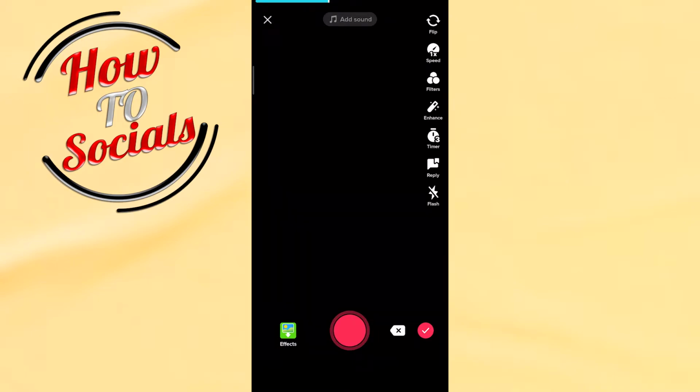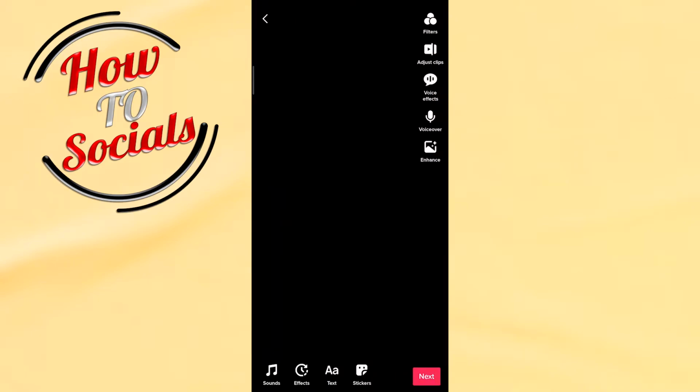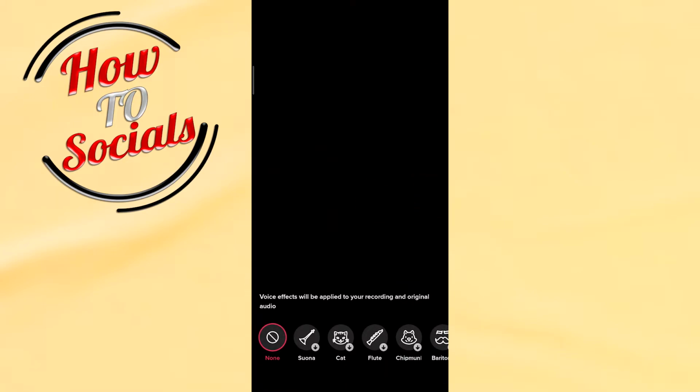Now go on your tick side and then you need to volume up your effects, go on voice effects and choose a voice effect. For example, here we have many options. Go for megaphone.